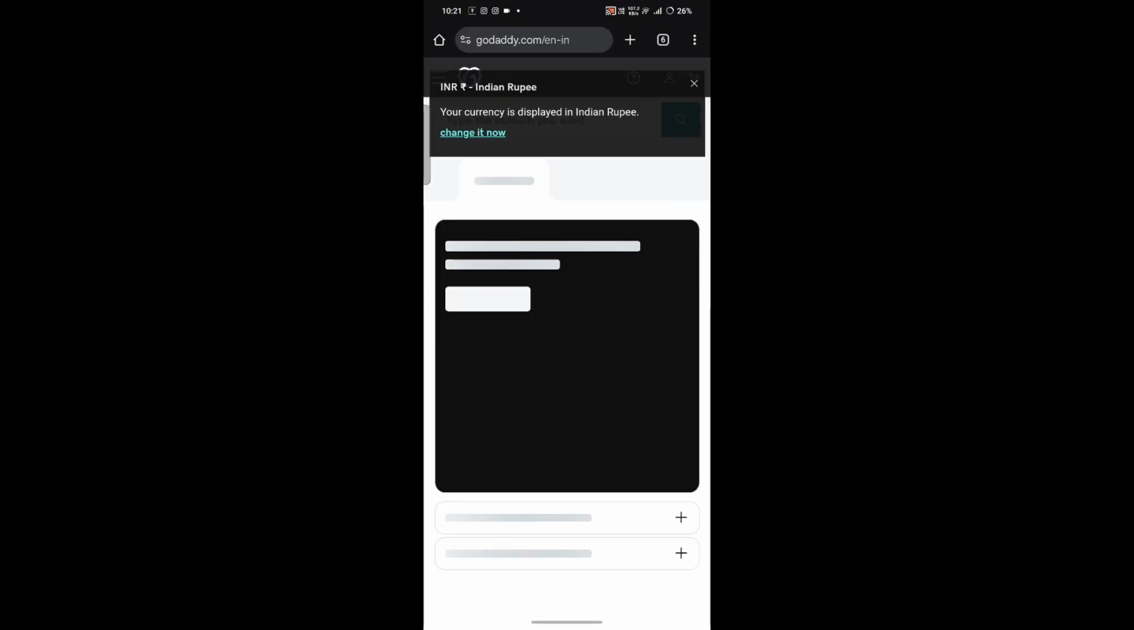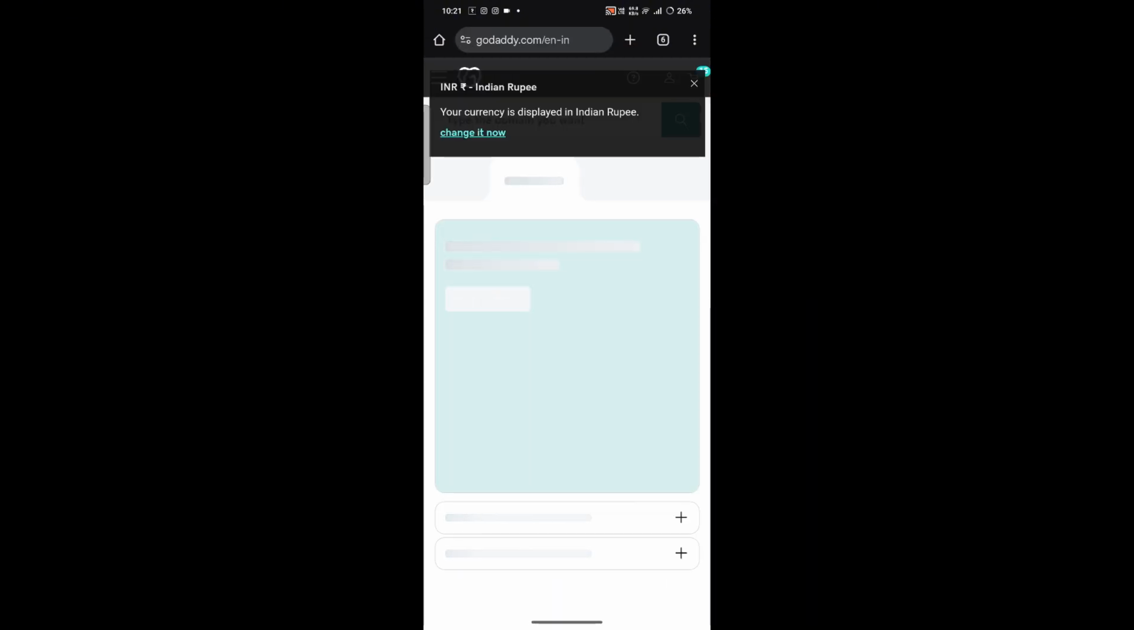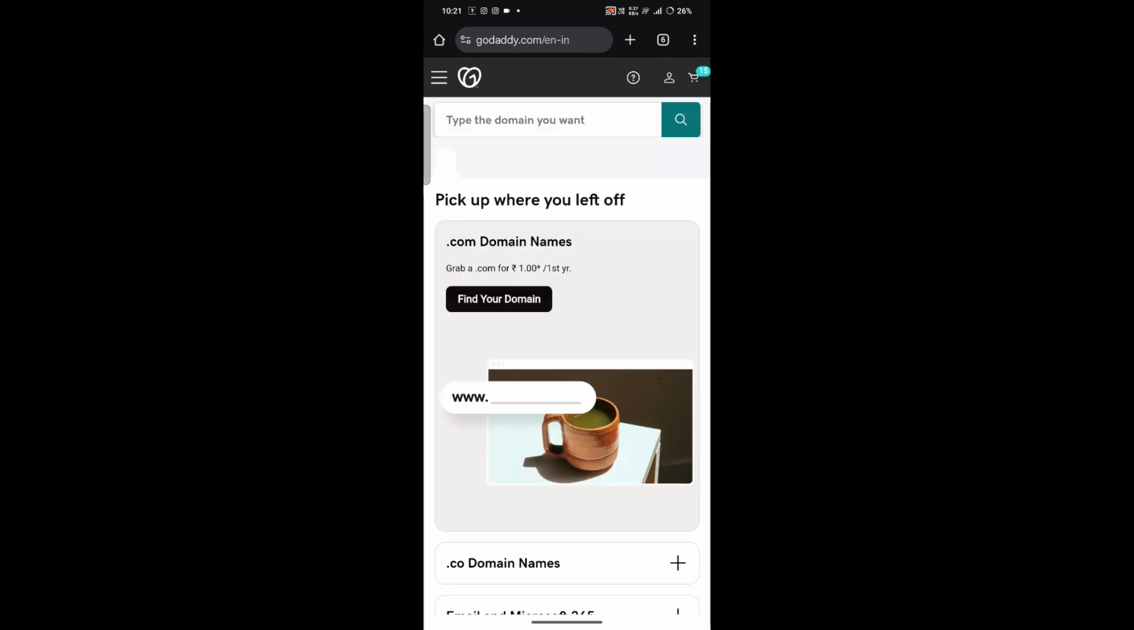www.godaddy.com and make sure that you are logged into your GoDaddy account. Once you have made sure you are logged in, click onto your account name or profile icon, which is at the top right corner of the screen between the add to cart and help option. So simply click on it.